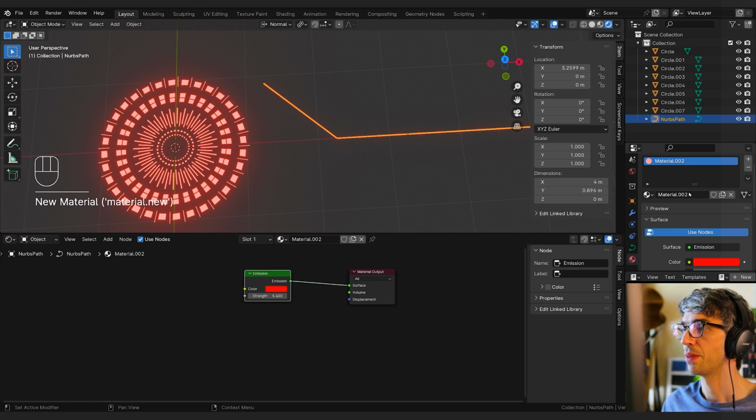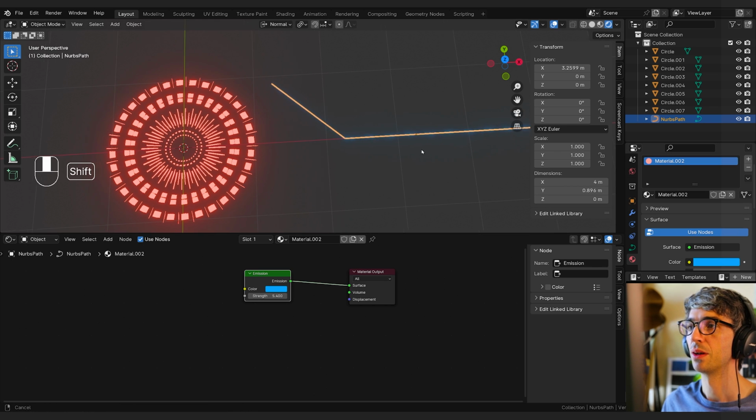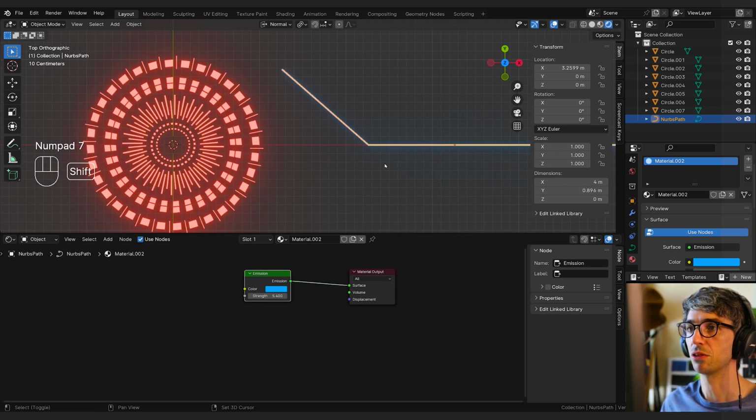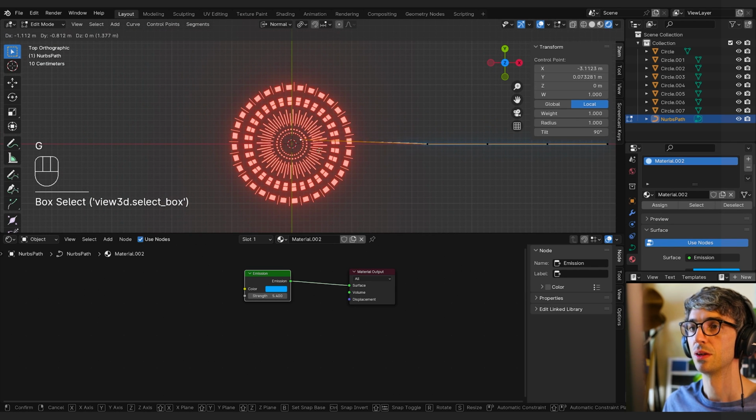You see the name changed. And this one, I'm going to make it kind of a bluish color. And what we can do now is just hit 7 to look straight down. I'm going to go into edit mode and I can position these in different spots. So I can come over here maybe and grab, let's grab that, bring this to here. It'd be nice if it kind of followed the gaps.